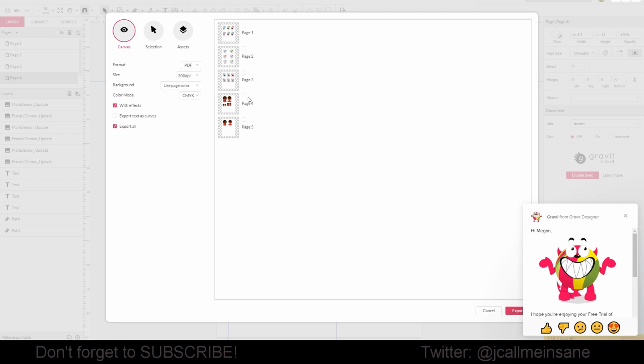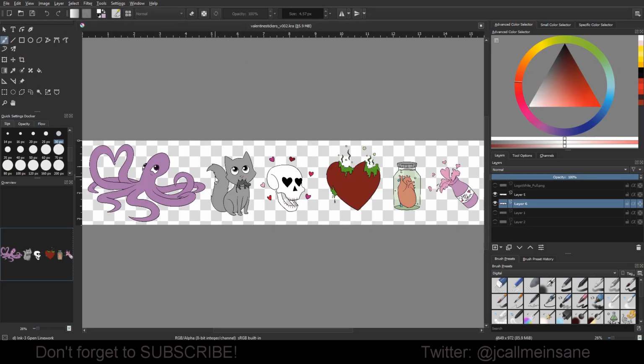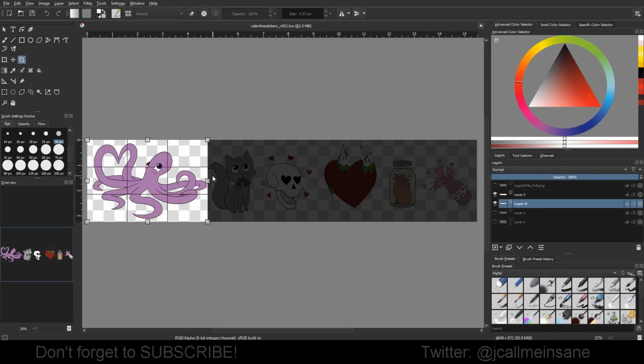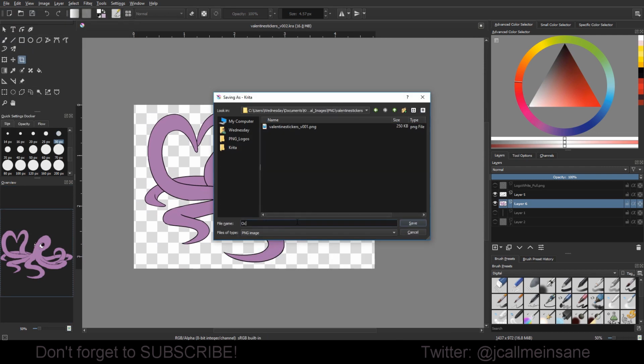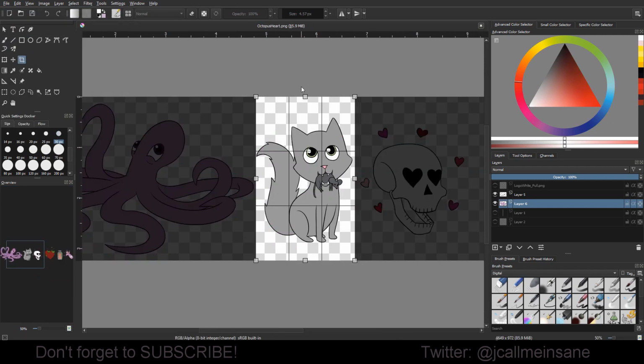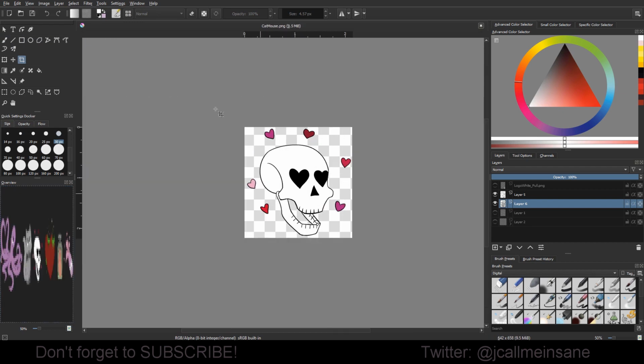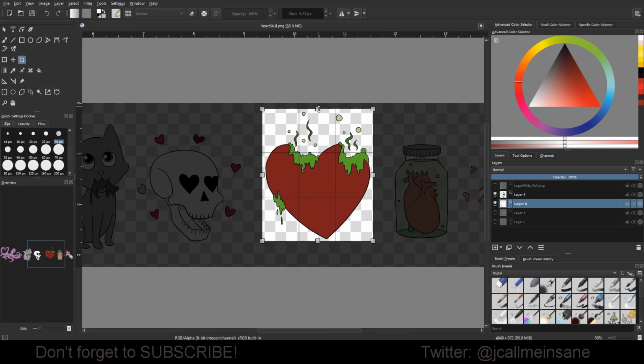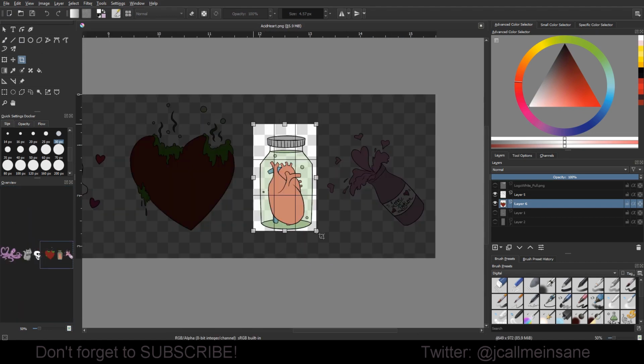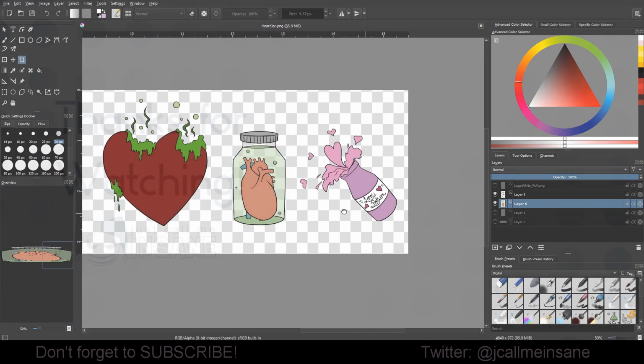So yeah, here are the final designs of the other little things I drew. Cat, squid, or octopus, all that fun stuff. And I do like what I did. I think they're really cute little doodles. I just don't know what to do with them. The jar, the love potion one, I will probably be turning into Valentine's cards.